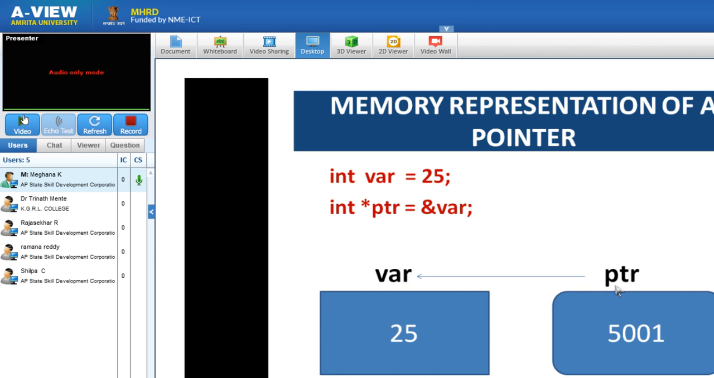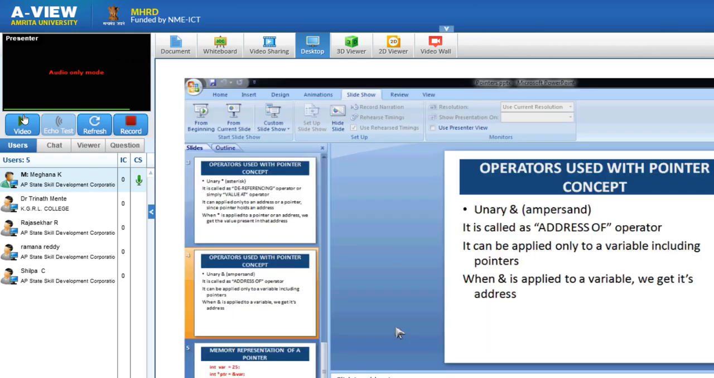Now since a pointer is also a variable, it will have its own address. So 9001 here is the address of ptr because it is also a variable. Please note this ptr here can hold only an address. The var here can hold only a number. Please note this 5001 looks like a number, but it is not just a number, it is an address also. 25 here is not at all an address, it is simply a number. Okay, fine. I hope you have understood this.